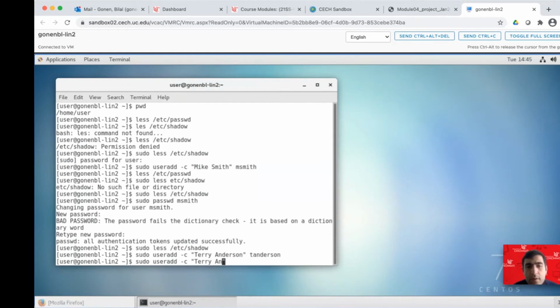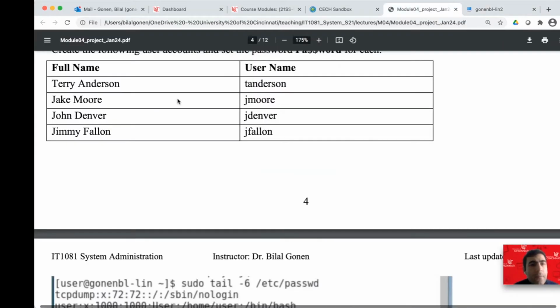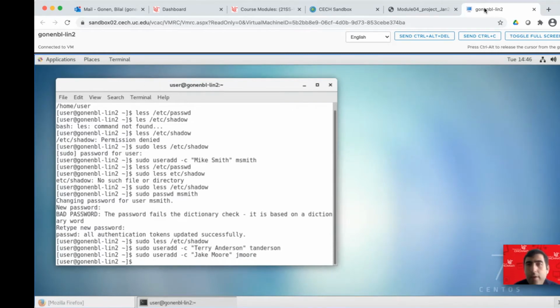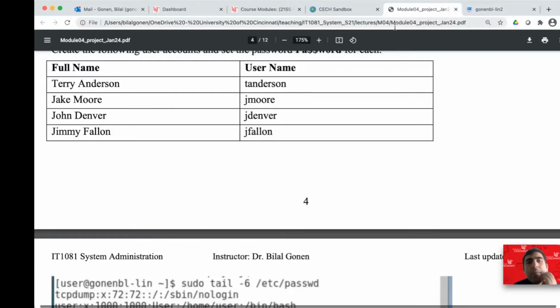Now, let me go up and then the next one. What is the next one? Jake Moore. Jake Moore. And jmoore. Okay, that's good. What else? John Denver.